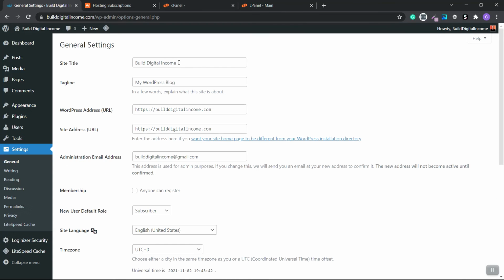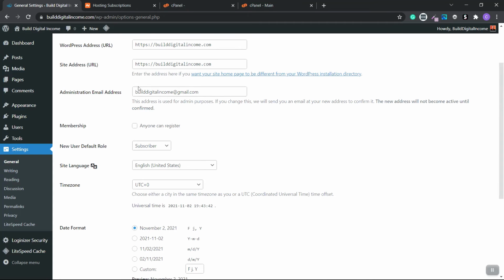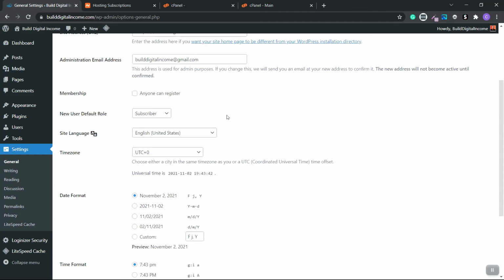And here's your site title, your tagline, your URL, and your administrative email that WordPress will contact you on if there's any issues. And if your website is a membership website or your members are able to register, you can click this. And you can choose which role they are. So are they a subscriber when they enroll, or a contributor, author, editor, or administrator? I suggest you keep it left at subscriber.